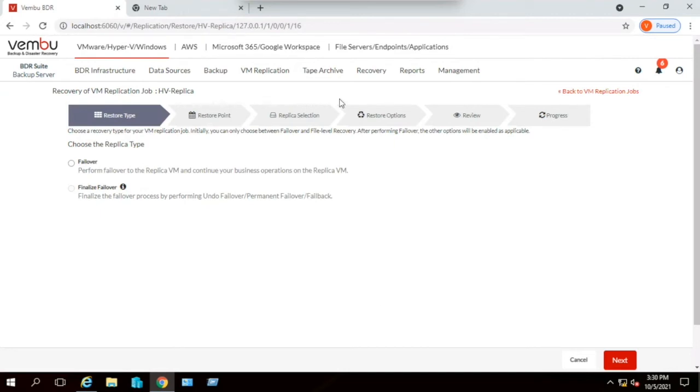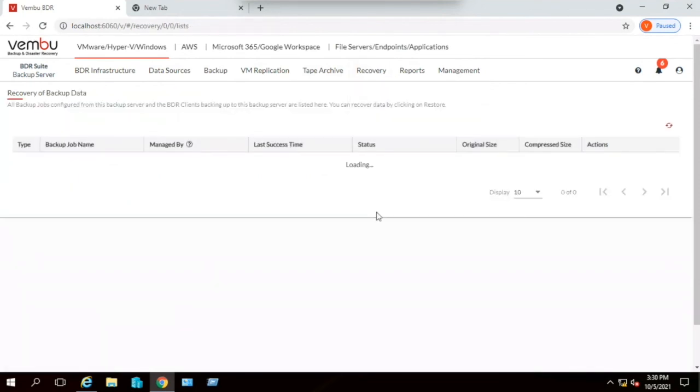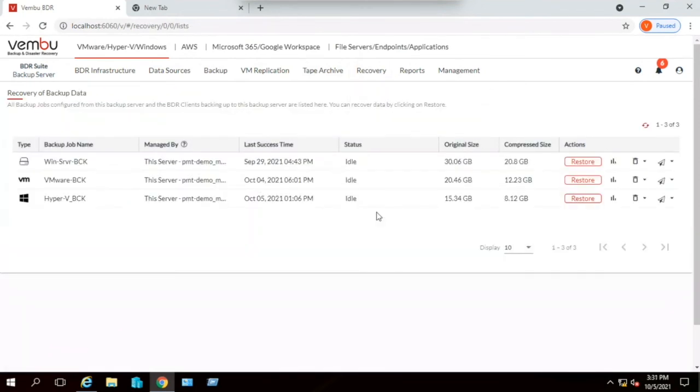Yeah, so we also improved the tape backups. We brought a lot of fixes in the tape backup and a lot of new enhancements to the tape archive. Coming to recovery, here again we bring a lot of improvements in the recovery operations, a lot of changes and improvements.